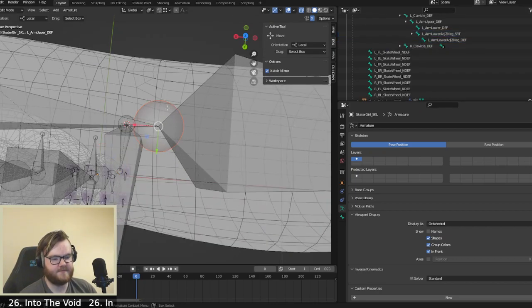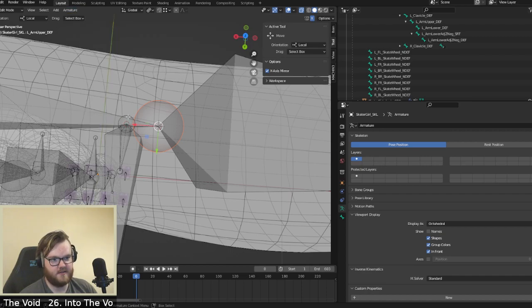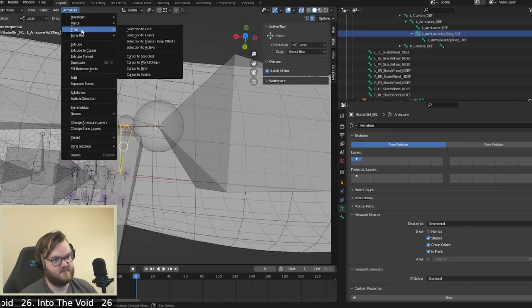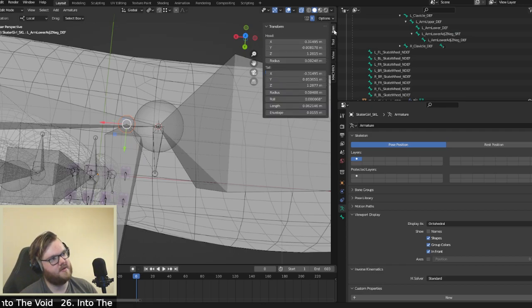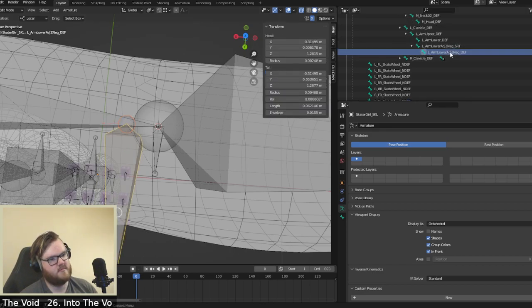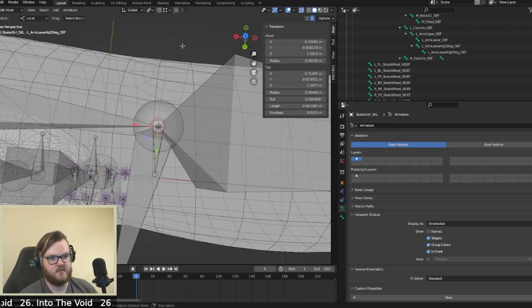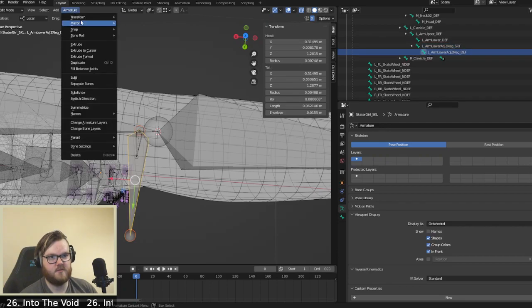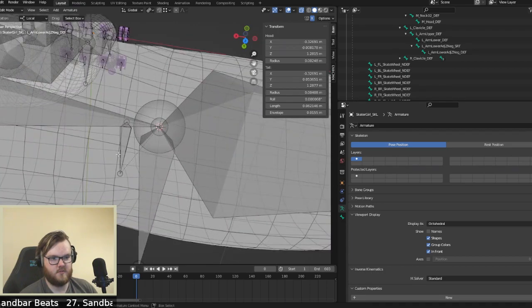Snap cursor to selected, and then I want to snap selection to the cursor. Interesting, that didn't move as well. I guess that also needs to snap there too. Weird. Oh wait. Snap selection to cursor. What?